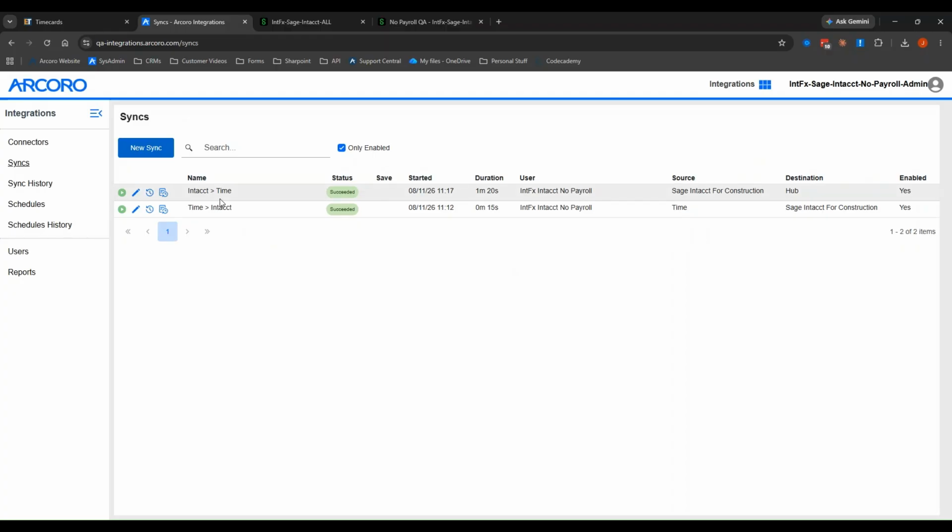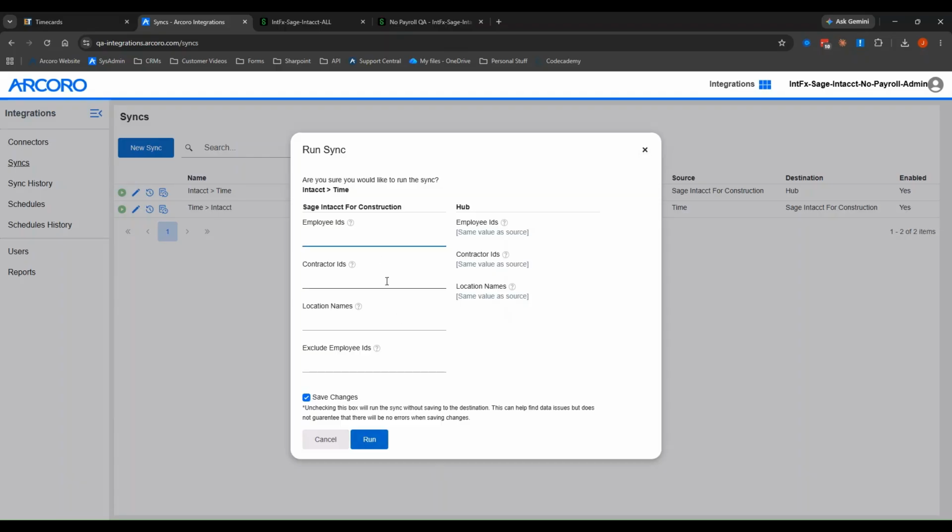As I noted, I've got some project and employee data that I need to get into the Arcoro Time platform. So you can see here that I'm going to process this data sync, and you simply hit the Run button. You've got a few features where you can filter the data that we're syncing either by employee ID, contractor IDs, or your different locations or project names, if you want to filter the data sync to those specific items.